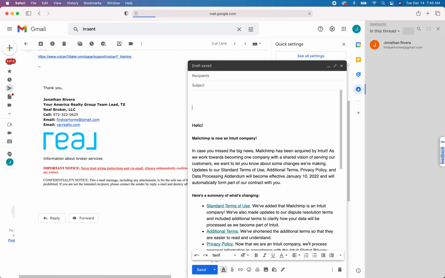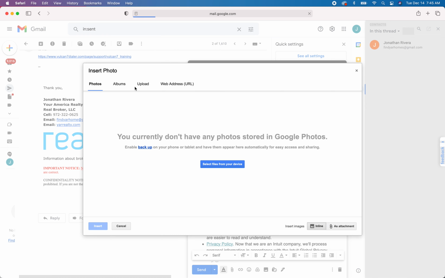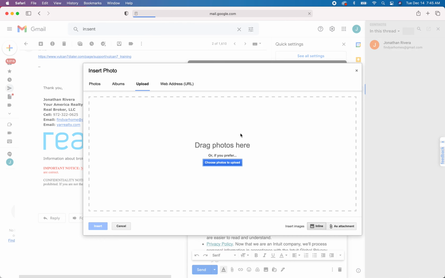Gmail doesn't like PDFs, it likes screen captures, and it likes JPEGs. So if you have a PDF, find a way to either screen capture the PDF on your screen to make it into a JPEG or a PNG, and then go in and hit upload. Okay, you're going to want to add a photo here. So let's go in and select from device.